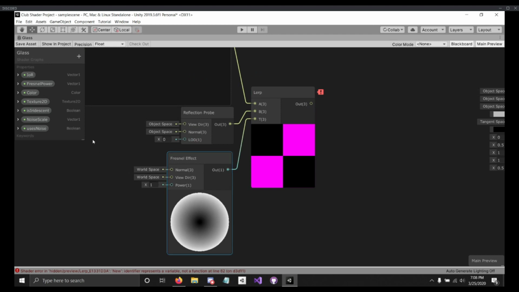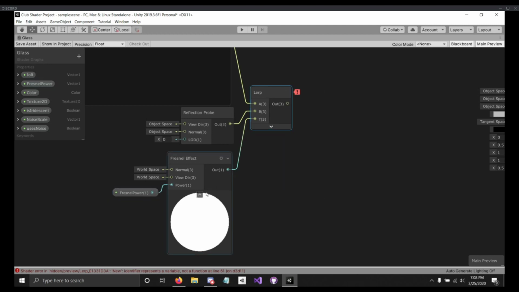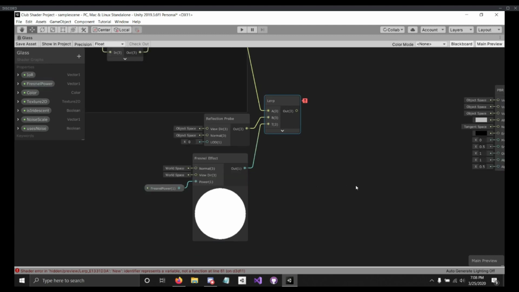So this is where our Fresnel power property is coming in. You can grab that out of our properties, drag it in, and pull that into the power. And otherwise leave this as is, so leave this as world space. This will determine how close to the edge you have to be to get a reflection instead of a refraction. That's what our Fresnel power is going to determine.